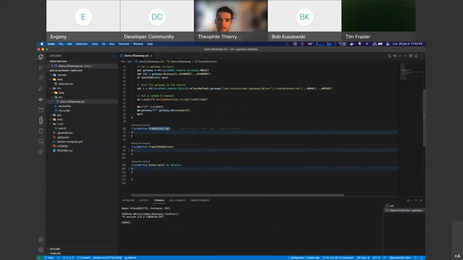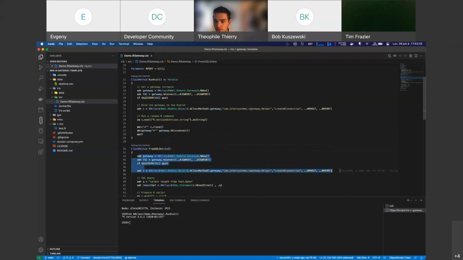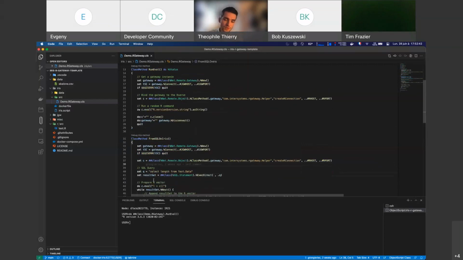Next up, we have a second class method that will enable us to use the data that we generated from the CSV in Iris. To do so, we start with the usual setting up gateway and binding gateway to have our connection, and then we can use the data that is stored in Iris. To do that, we do our little query. So we want, for example, to select the length from test.data. This is the table that we created.